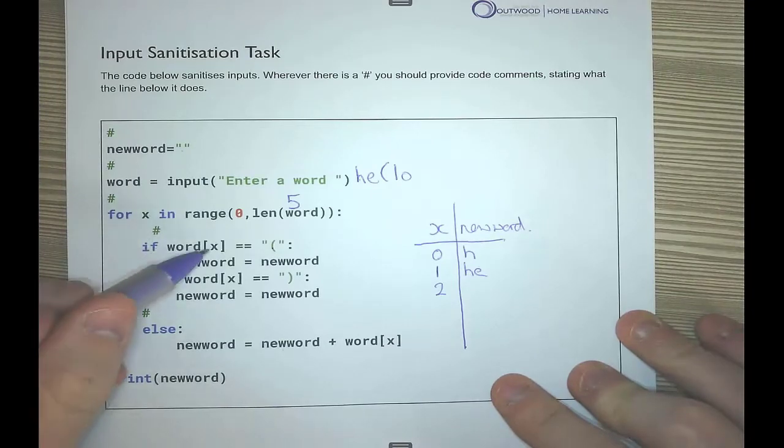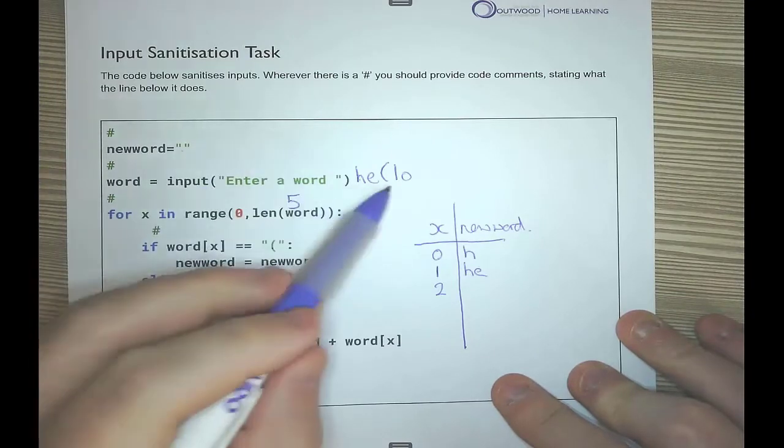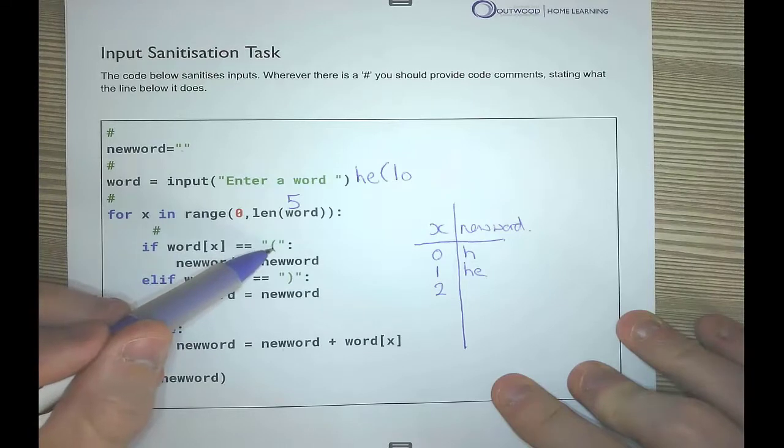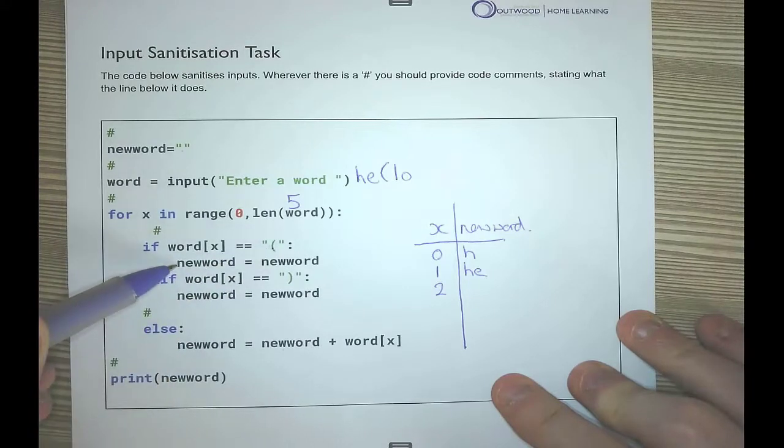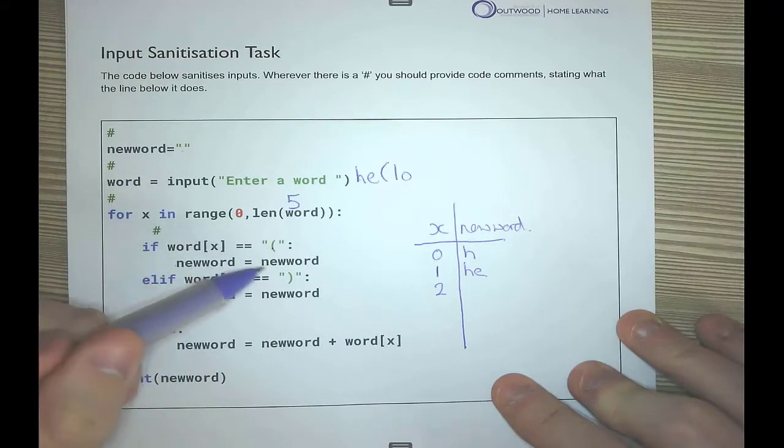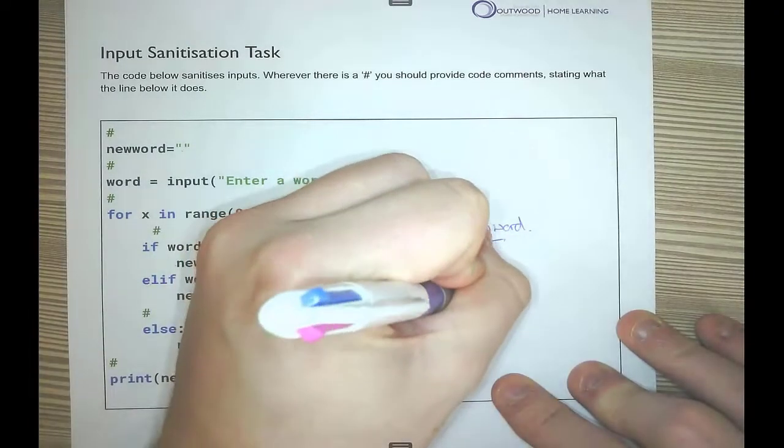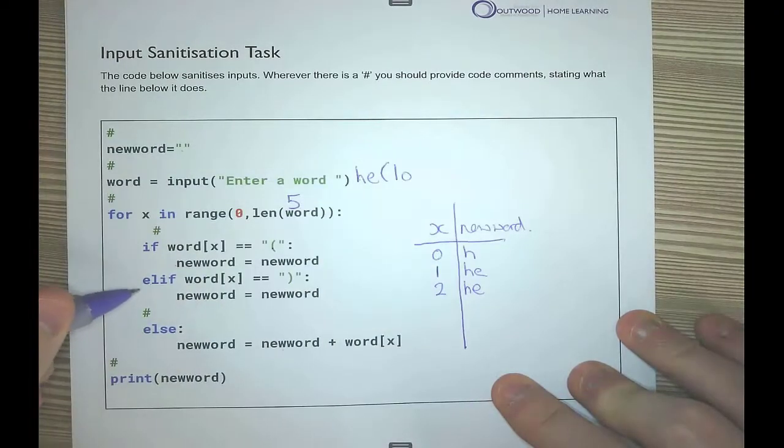So if word 2, which is the open bracket, equals an open bracket, which it is, so we're going to do this bit here. So new word equals new word, so it stays the same. We don't need to check the elif and we don't need to do the else because the first condition was met. So we go back round again.